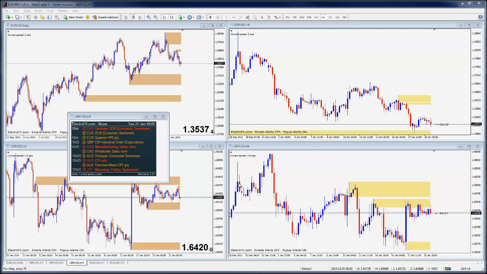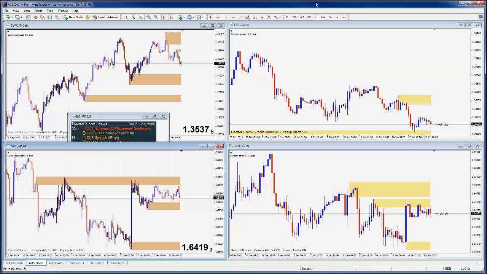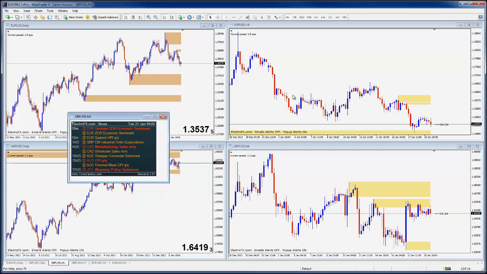On the screen I have two pairs set up. The daily chart here followed by the 4-hour chart of each. So this would be a way that you might want to view two pairs if you're only able to check in once every 4 hours and you want to just use one screen and have both on there.